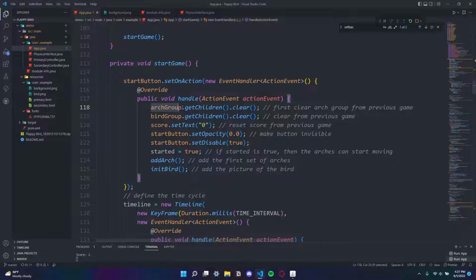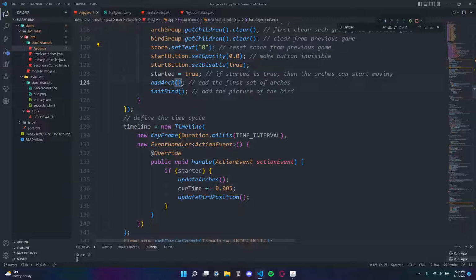Yeah, so now we want to clear these from the various games before. So we want to clear the arches, all the rectangles, we want to clear all the birds, and then we want to add the arch and initialize the bird after setting the start button to be disabled, and score.text 0 to reset the score from the previous game. So let's go to add arch.